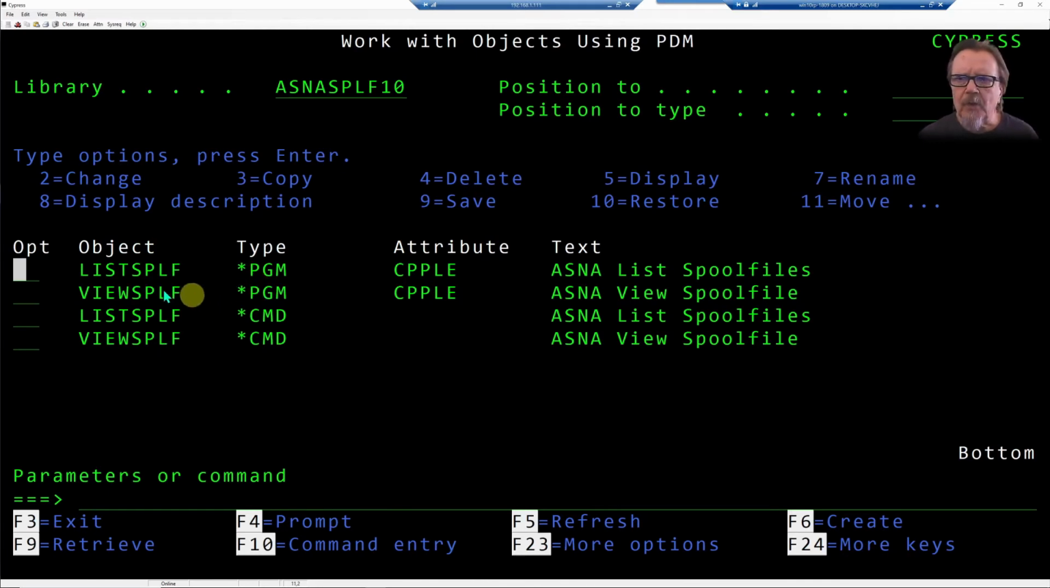It's got two program objects, list spool file and view spool file, and then two command objects, list spool file and view spool file. Strongly recommended that you do not call the programs directly. The interface is documented, but if you call the command, you're sort of protected from these interfaces ever changing. So use the commands. That's what we'll do next.